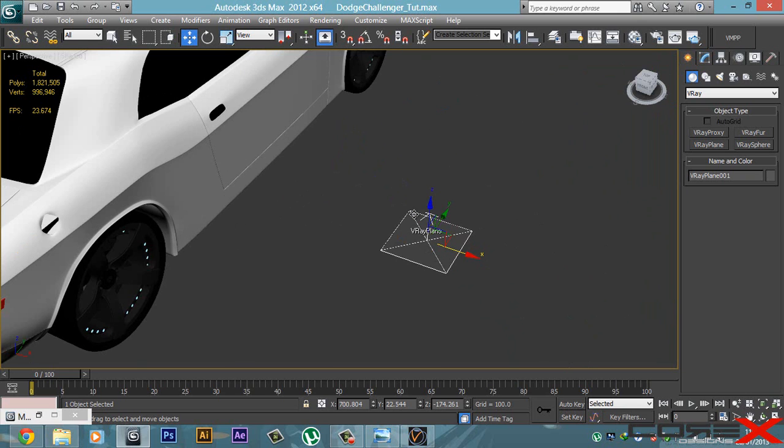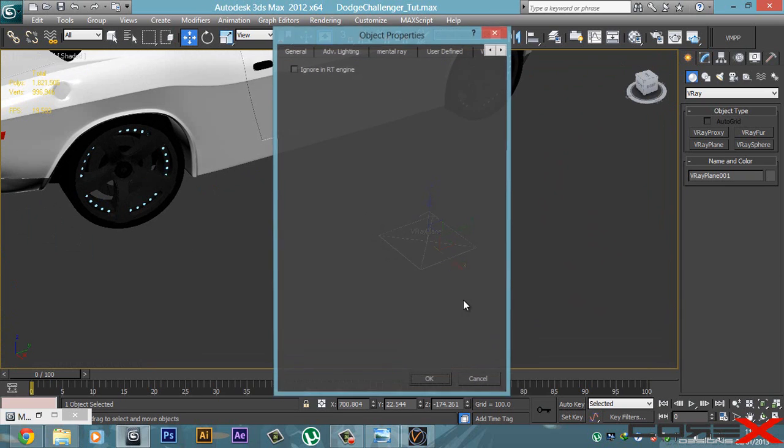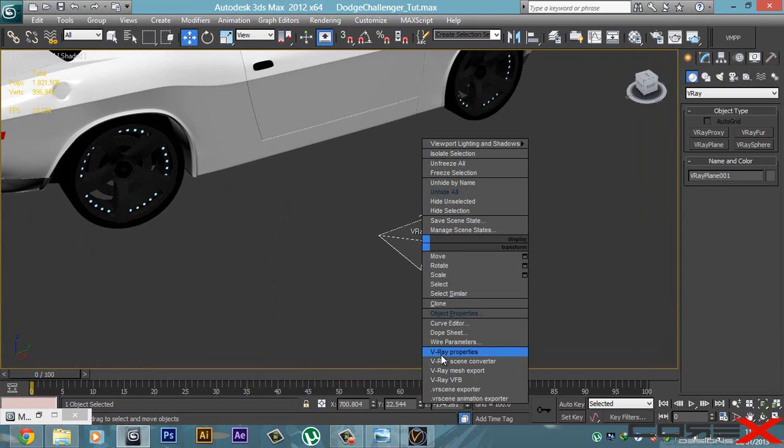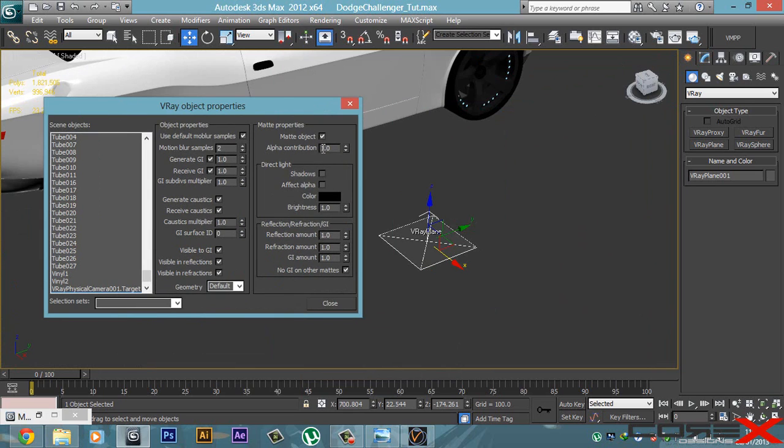So we need to select the V-Ray plane, then right click and hit object properties. I'm sorry, not object properties, V-Ray properties. And we need to make this a matte object, take the alpha contribution to -1. And the reason that we're doing this is so that the camera does not see it as a plane. And we need that because if the camera sees it as a plane, then it's probably going to be visible in the render. So that's not good. We're going to take shadows so that it can accept shadows, and affect alpha so that we can actually make it. Okay, so let me show you.